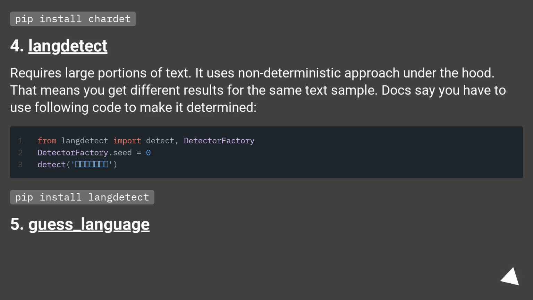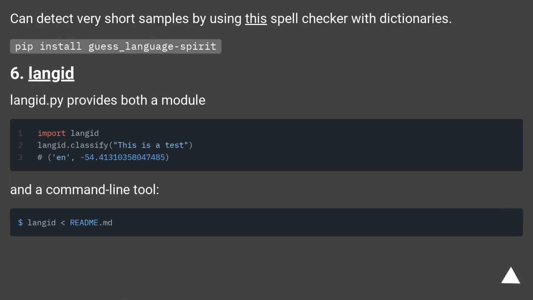5. guess_language. Can detect very short samples by using this spell checker with dictionaries. Pip install guess_language-spirit.